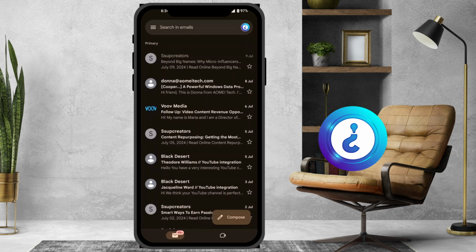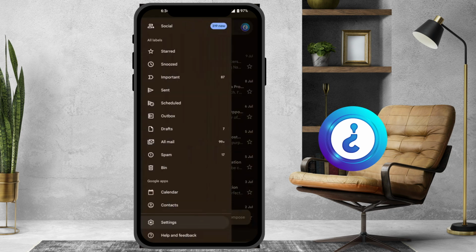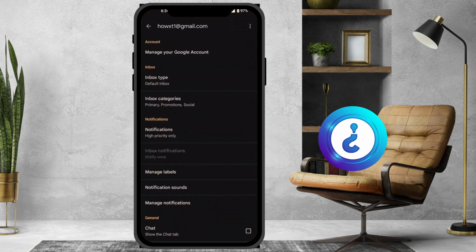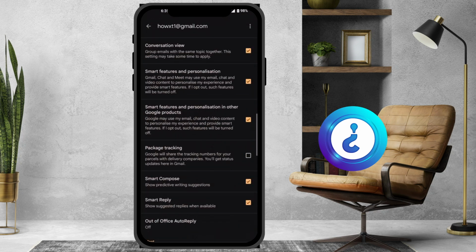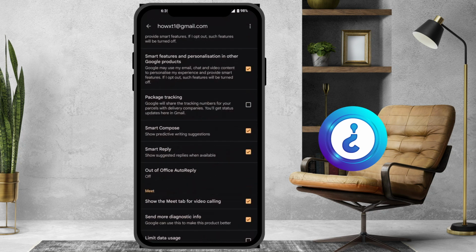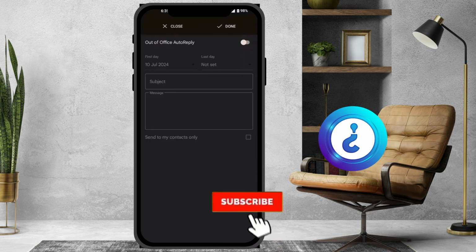In your right hand side corner you will find a three lines option. Just hit the button, and it will show you all kinds of details. Just click the settings option. Once you choose your account, just scroll down and you will find an option called out of office, that is auto reply. It is disabled. If you want to enable this option, just hit the button, and automatically it will move into out of office.